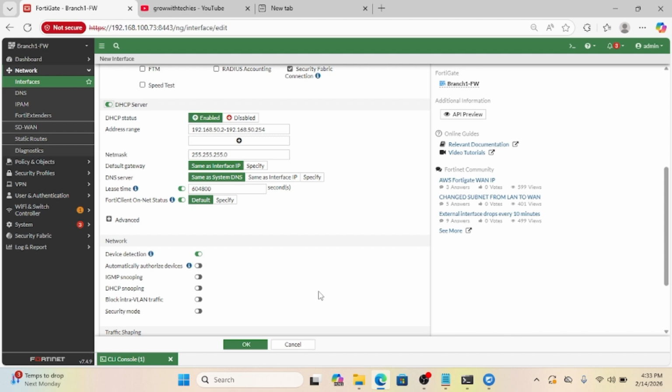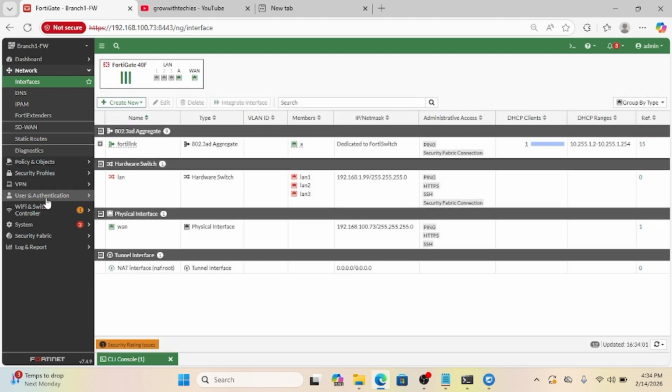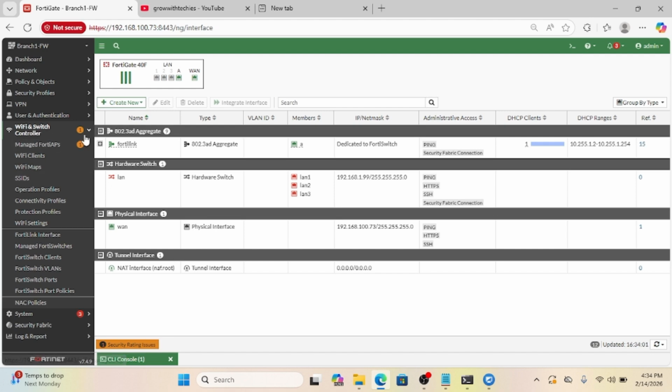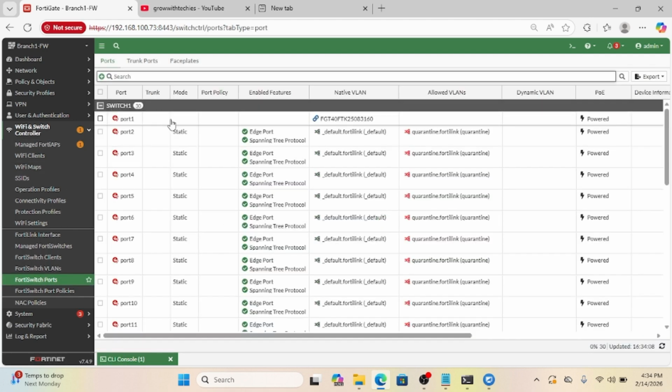Okay, perfect. Let's continue. Also this feature, device detection, if you use it, is going to identify the device based on the MAC, or we can say the OUI of a particular vendor. I'll click OK. The VLAN has been configured. Let's go to WiFi and Switch Controller, and go to FortiSwitch Ports. So here you can assign a VLAN to whichever port is required. You can define those things.